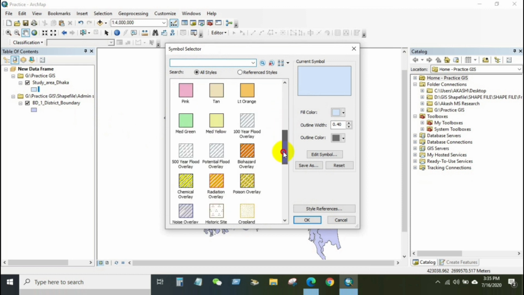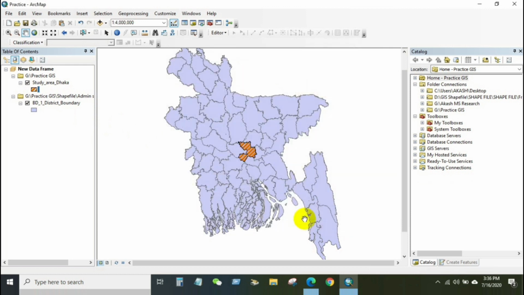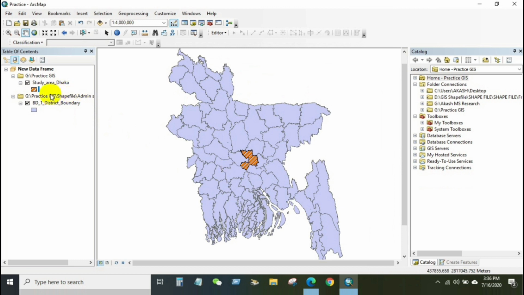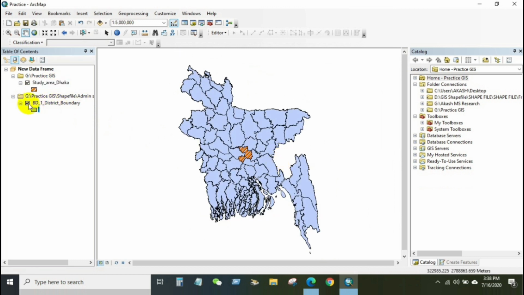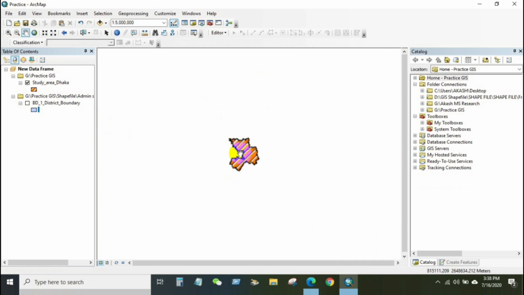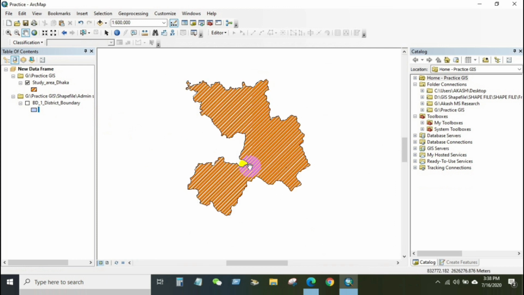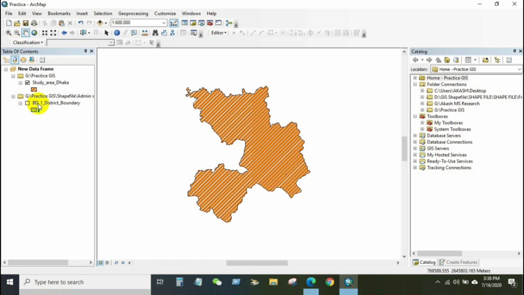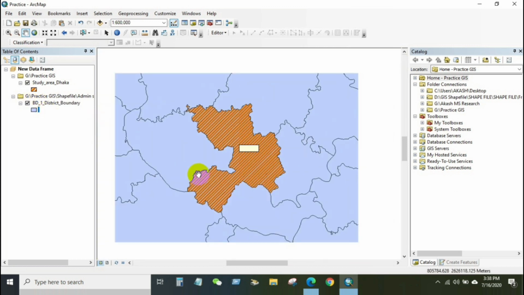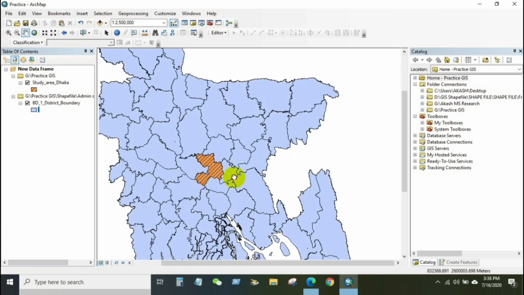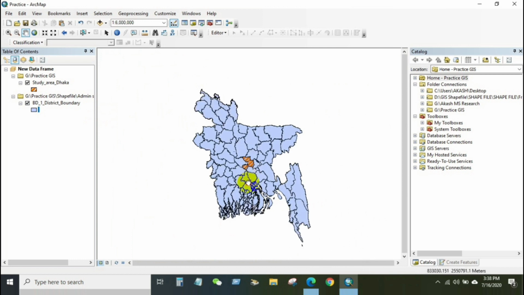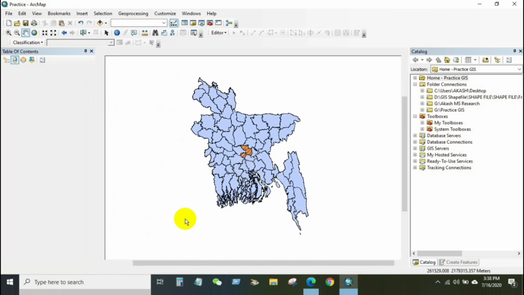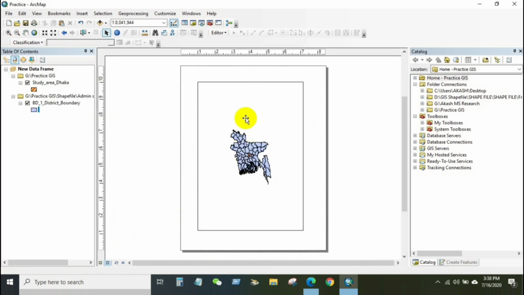I'm changing the color of the study area. So this is my study area that I extracted from district boundary. Now I'm going to frame it to show study area and the district boundary for showing clearly.